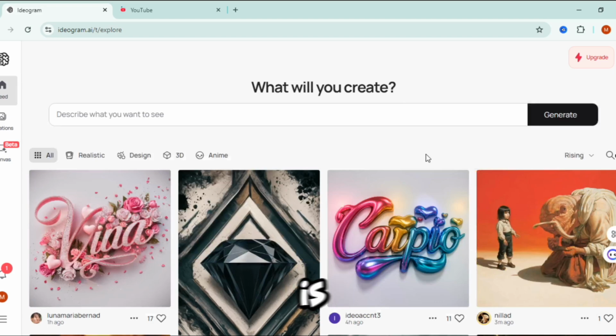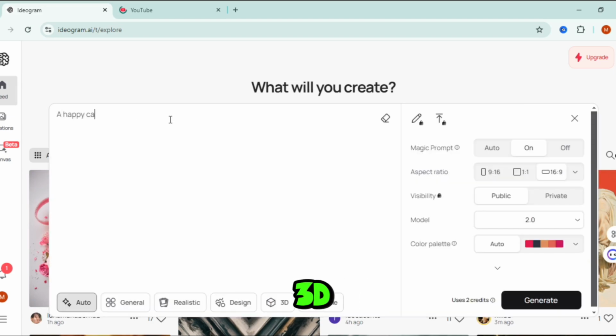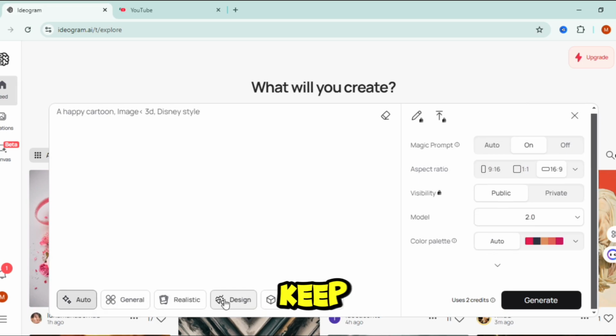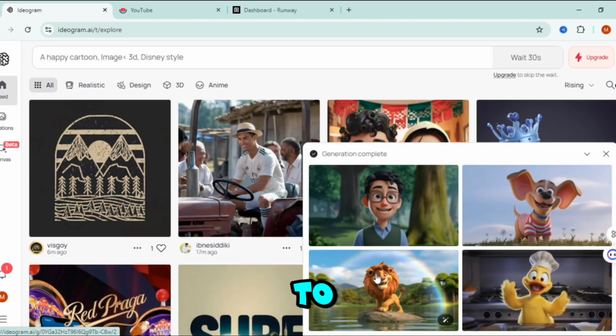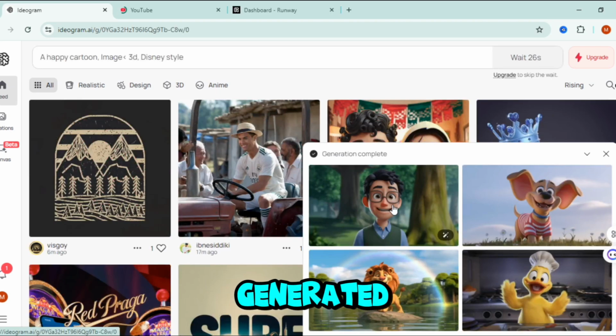All you need to do is write a text prompt here. For example, I'll write a happy cartoon image, 3D, Disney style. You can add more text to the prompt if you wish, but for now, I'll keep it simple. Next, go to the filters where you can apply various filters, then set the aspect ratio to widescreen and finally click on generate. It may take 1 to 2 minutes for the image to be generated, so you can wait till then. You'll see that your image has been generated. Once you're satisfied with the image, you can download it.